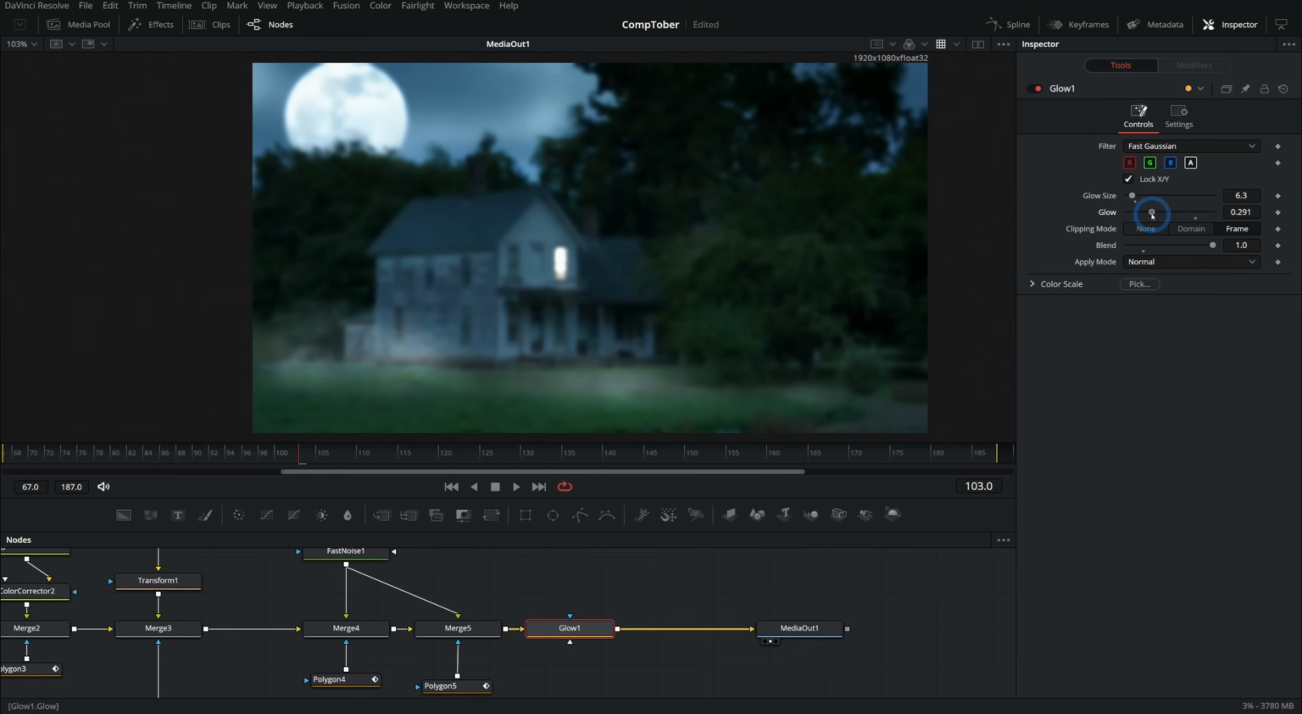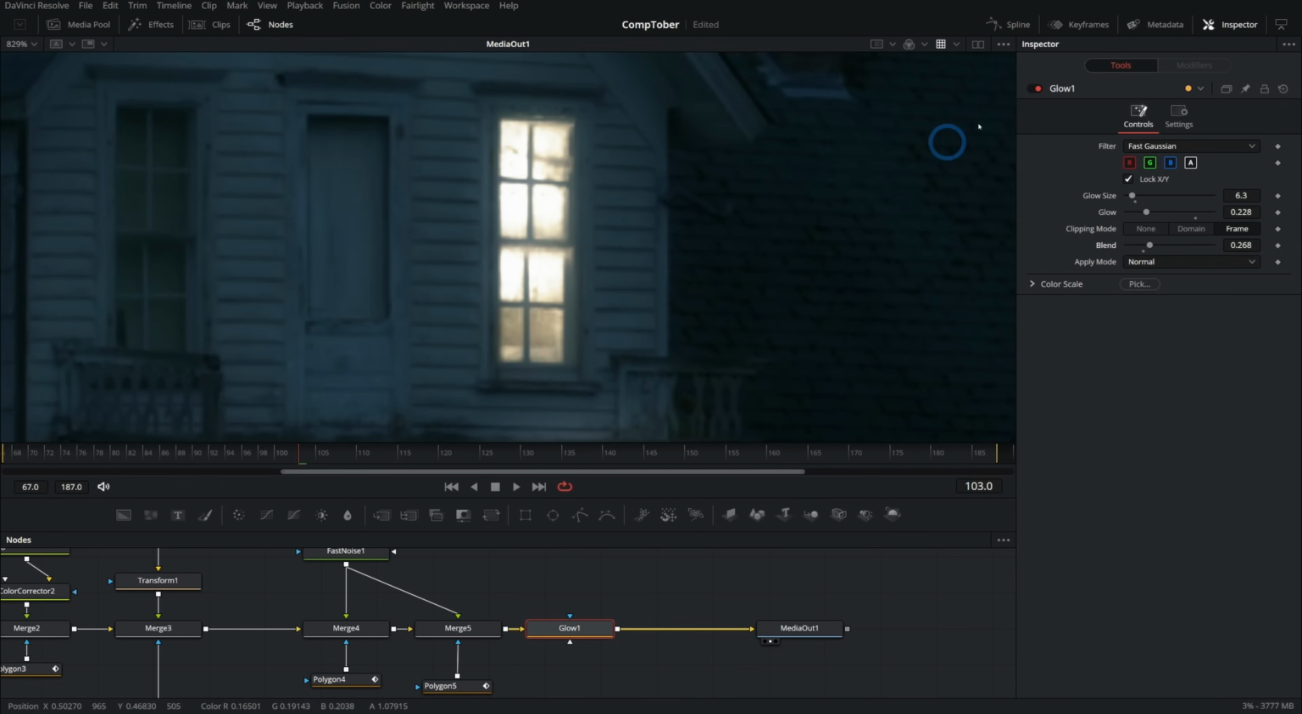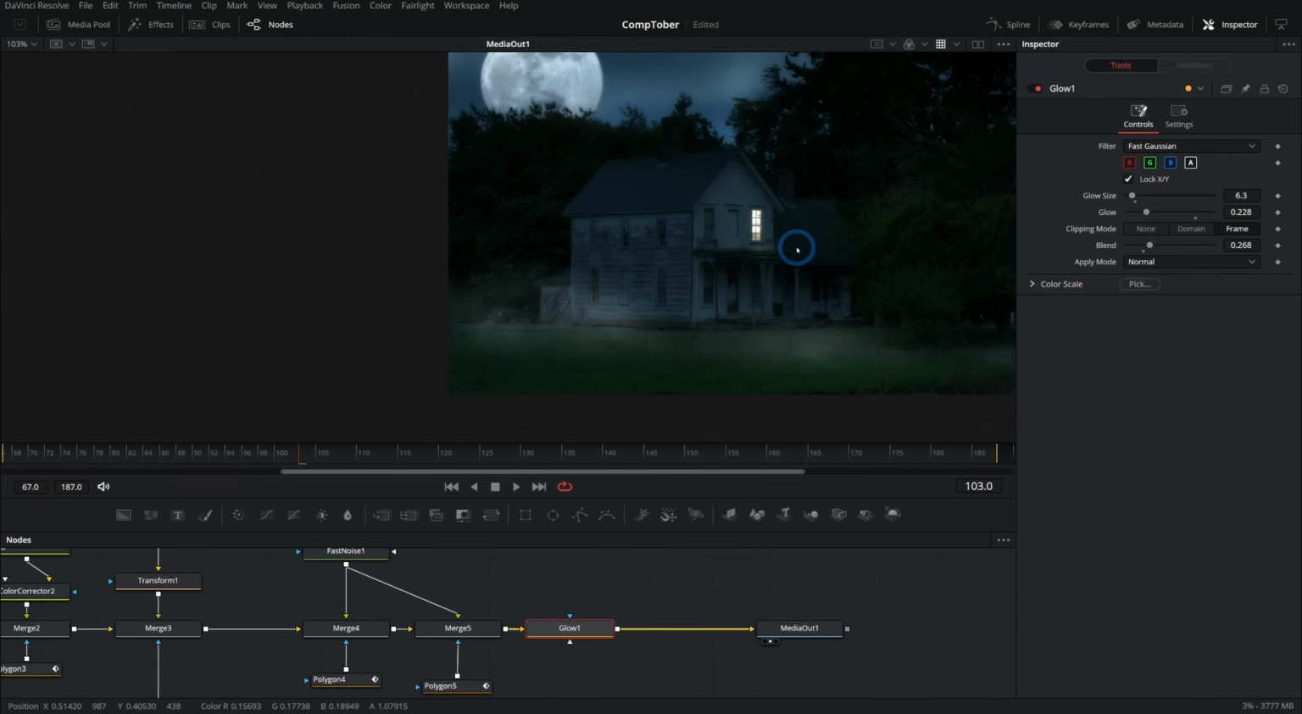And we want to just kind of push that up a little bit to where we start to get into that moon. Let's take that down. I'll just push that up just until we start to notice it. Yeah, we start to see that haze right here. So here's before, here's after. It's not overpowering everything, but it's a nice glow.